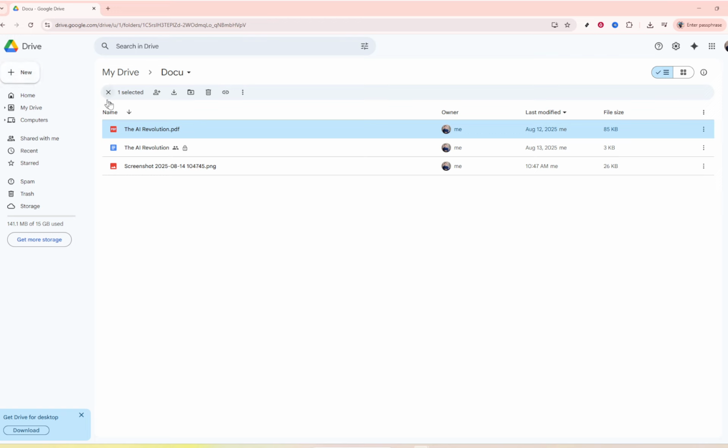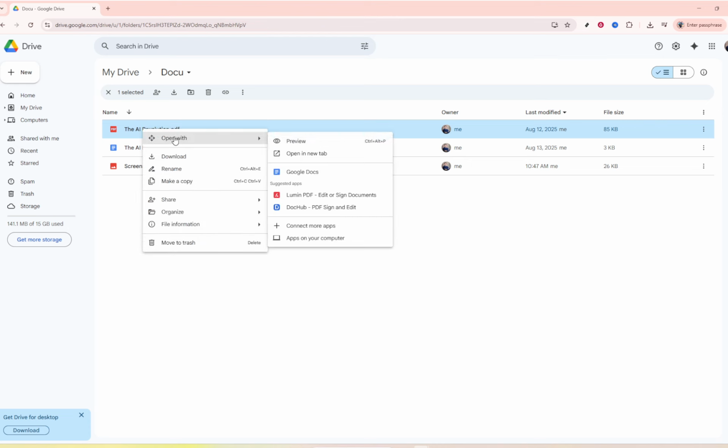After you've located your PDF in Google Drive, right-click on the file. A context menu will appear, and among the options, you'll see one labeled Open With. Hover your cursor over this option, and a secondary menu will appear. From here, select Google Docs. This is where the magic happens.